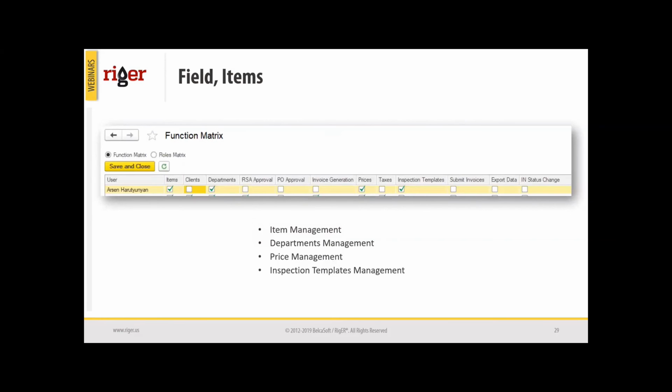Let's move forward to our field and items functions setups for the operation roles. Now, as Indra again has stated, the function matrix is a place where you can go and grant additional functionality to a particular user role. Meaning, if you want to, let's say, add item management functionality to your operations manager role, and remember the operations manager role has only read-only access to the system, you can come here, select the items checkbox, and it will grant the operations manager the item management functions, meaning he will be able to go into the items catalog in our system.